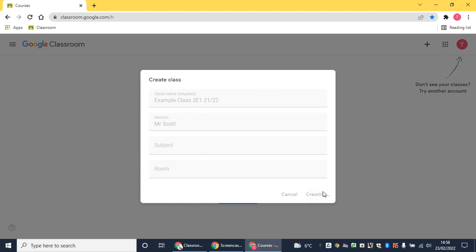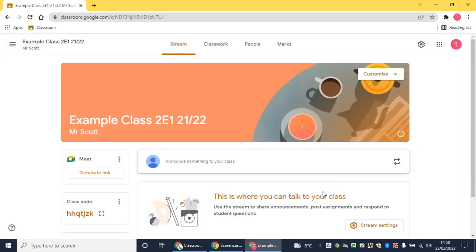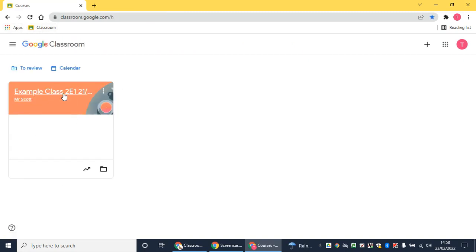And it'll take a wee moment to do this because as it's creating the class, it's also creating a folder in your Google Drive for all the class resources that you create and assign in that classroom. And then it will take you to your actual classroom here. When we go back, I'll just go to our classroom homepage here. You'll find that you now have a tile of this classroom there.